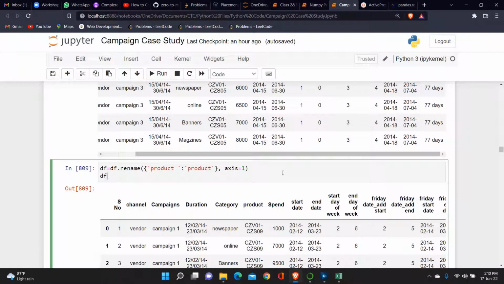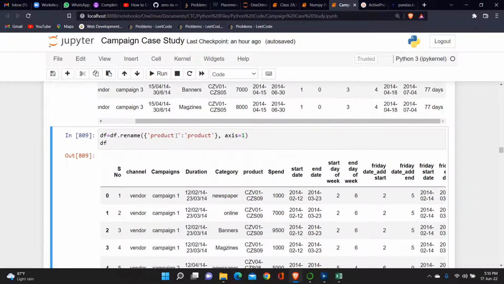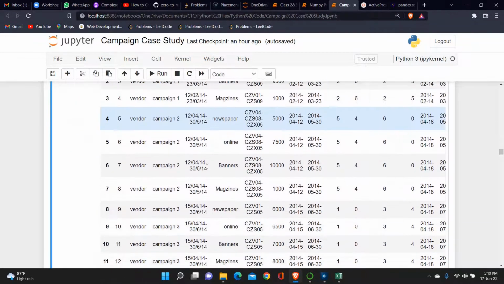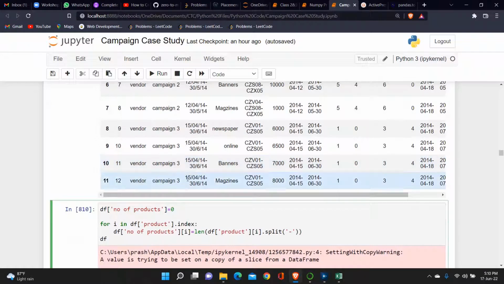Now we have taken it and renamed the product to product. There was a trailing space here, which we have removed, with axis equal to 1 on the y-axis. We have just renamed it, basically, taken the product and given it the same name without the space, so that we avoid confusion. Anyhow, now we have taken the for loop.